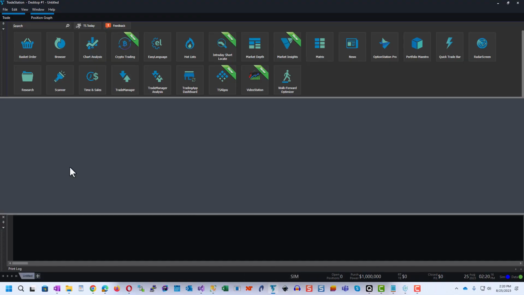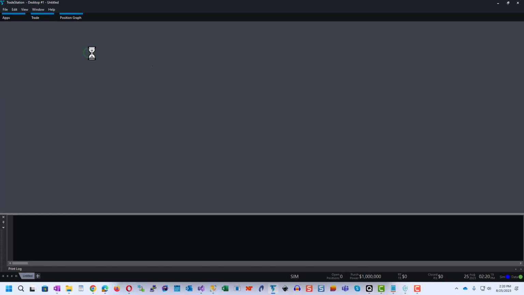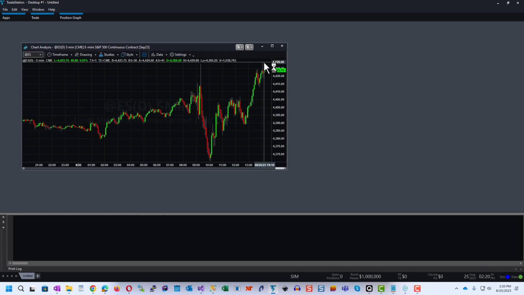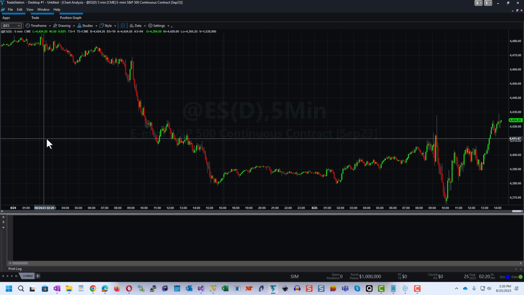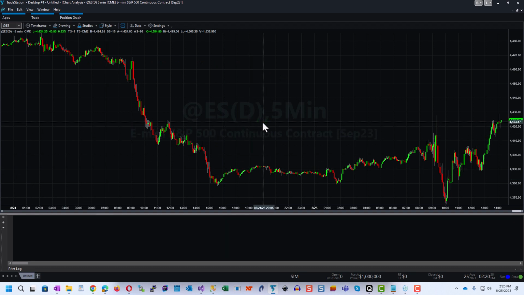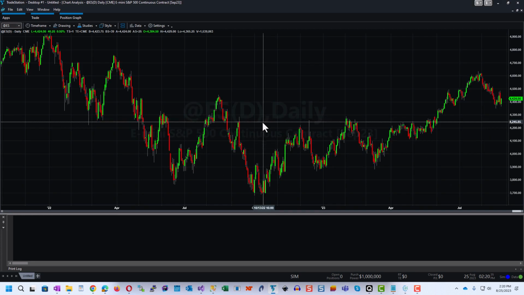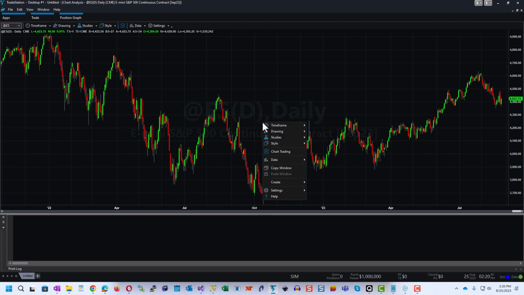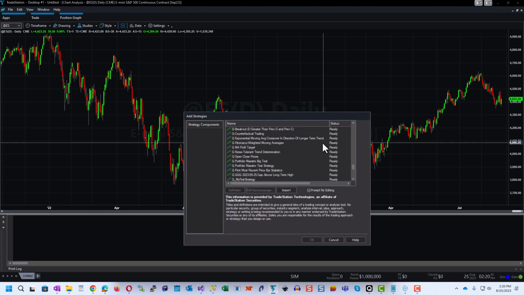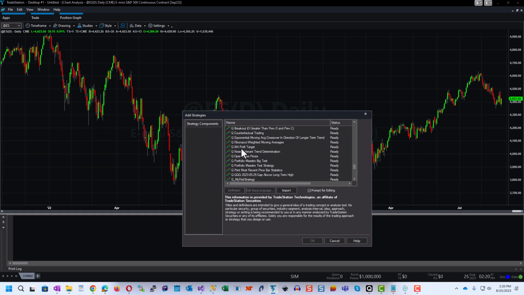So back to the TradeStation desktop, and let's open a chart. This is the E-mini. Let's make it daily. And let's apply our strategy to the chart. So right-click, Studies, Add Strategy, and we called it QMA profit target. So say OK.